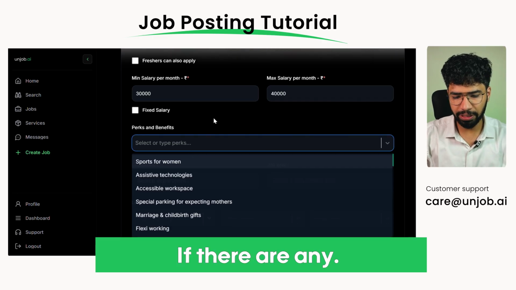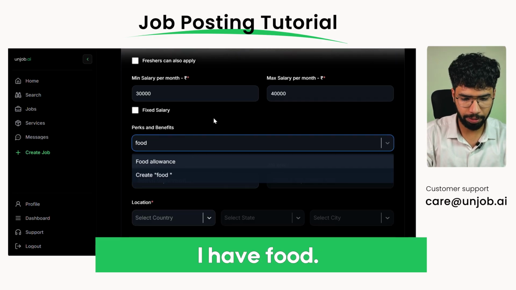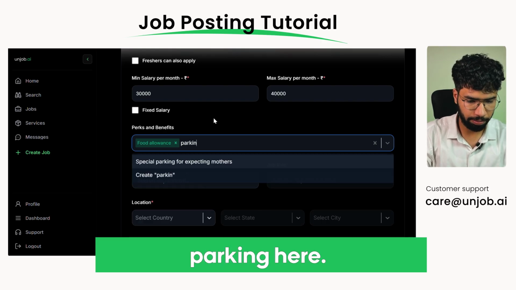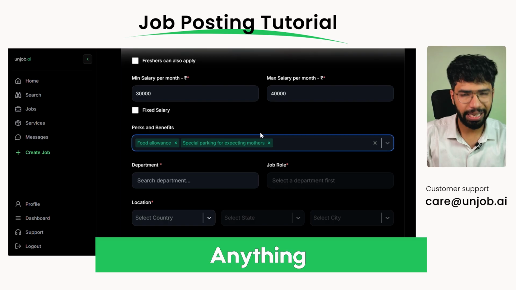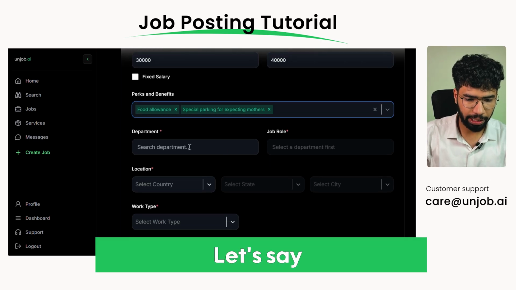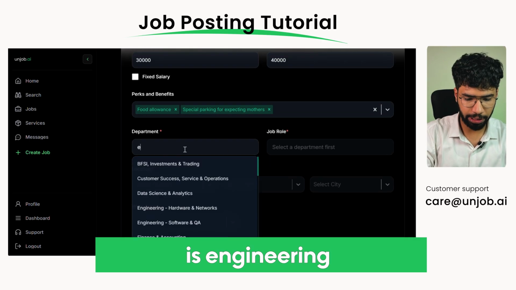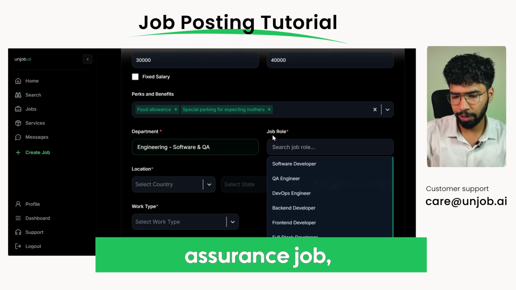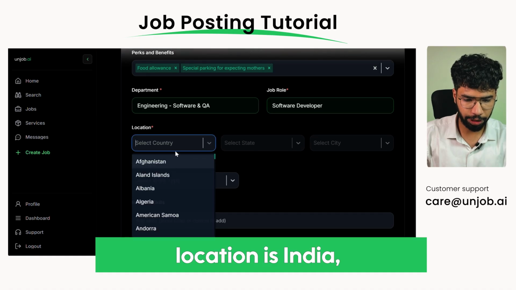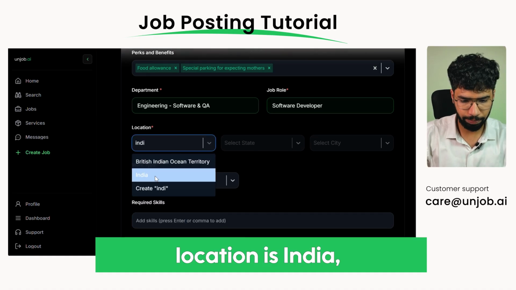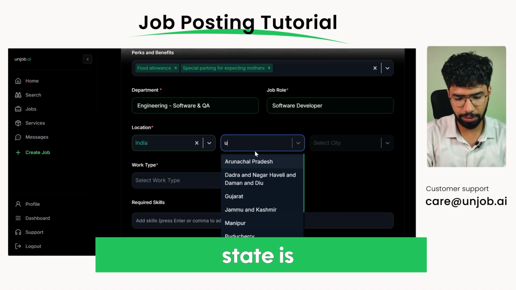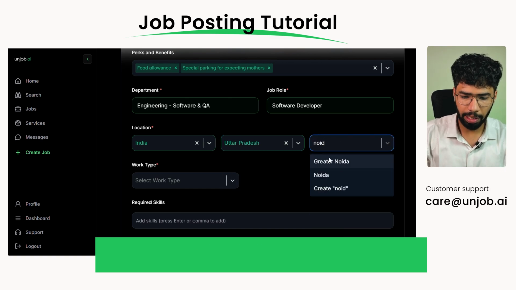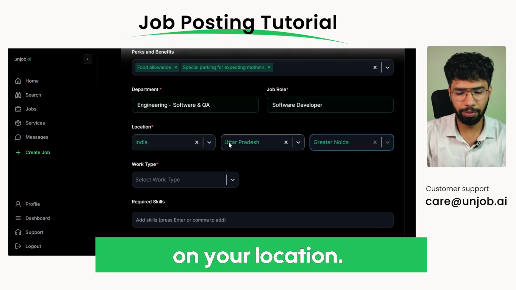The perks and benefits, if there are any, let's say I have food. Okay, let's have a special parking here. Anything can be there. Okay, let's say the department is engineering, software and quality assurance. Job role is software developer. Location is India. State is Uttar Pradesh. City is Noida. See, it can depend on your location obviously.